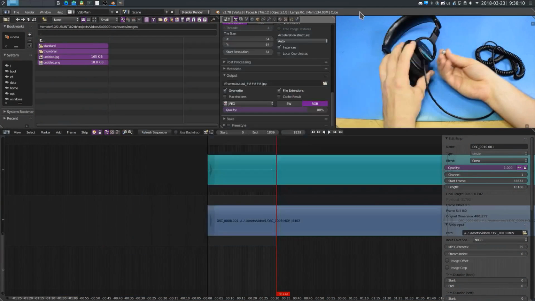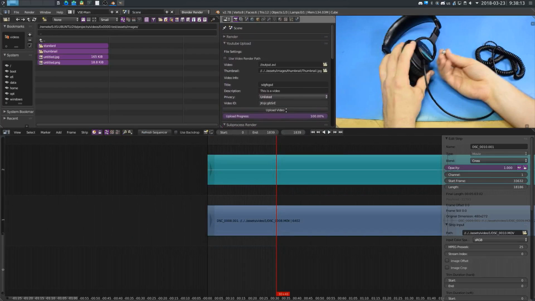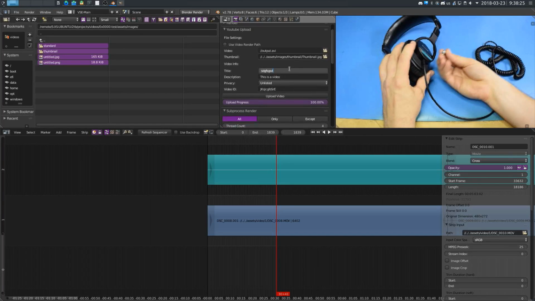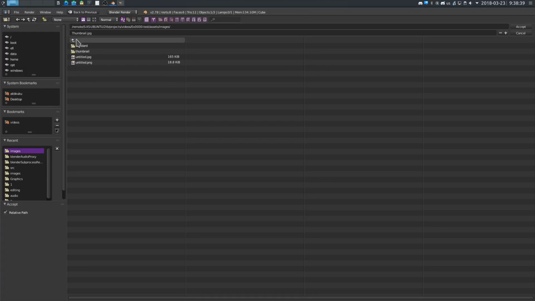So, what we can do now is go to the YouTube upload plugin. Now, I have an option here to use the default video render path from Blender, but that doesn't work with the subprocess rendering because this would then be the individual frame names. So, you can't use that. So let's make this video test, and then this is a video. And you can set a thumbnail image to upload as well if you want. So currently this will have none, but we could just set the thumbnail to be one of these. So let's set it to our PNG there.